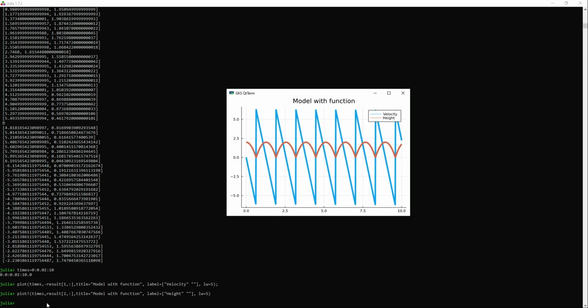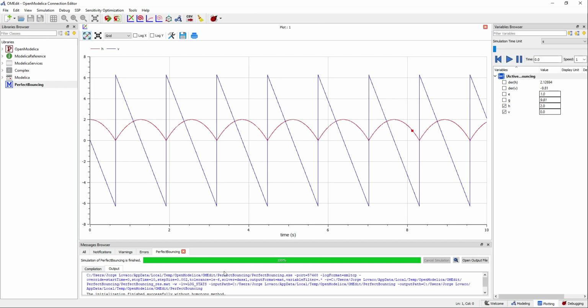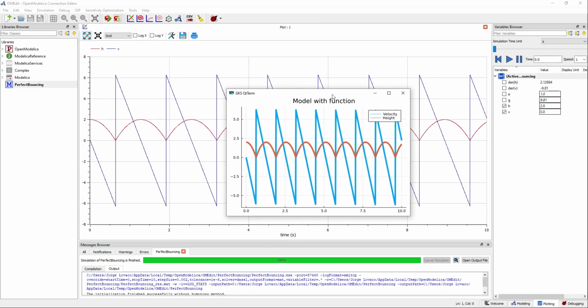I have added a few arguments to the plot function to get a better plot. As you can see, we have the same result as the Modelica model.